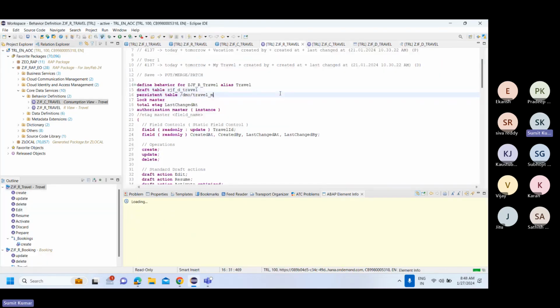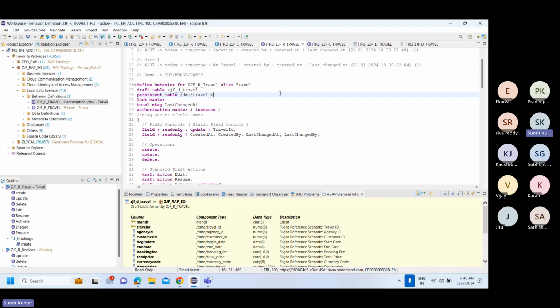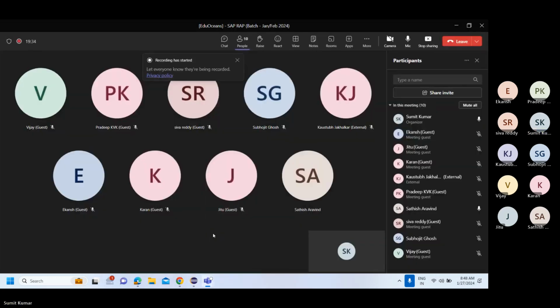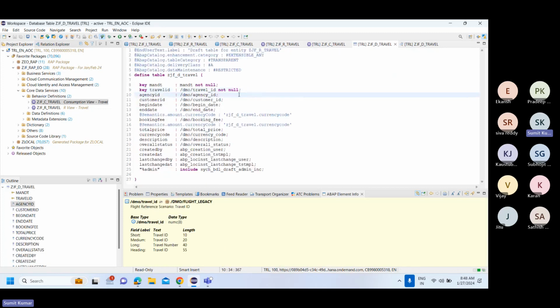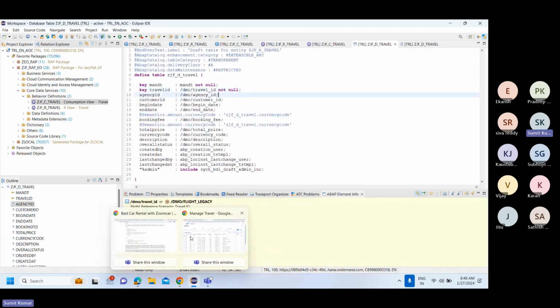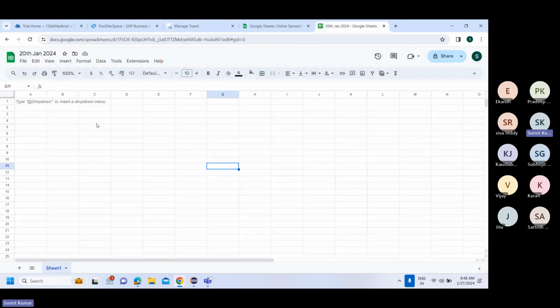Okay. So in this particular case, we would like to have some sort of a unique identity of the record, getting the unique identity of the record created before even the data reaches my draft table. We would go with some sort of a numbering concept.